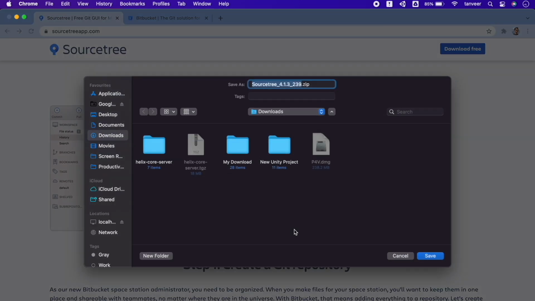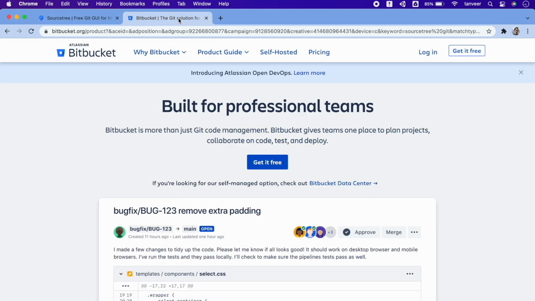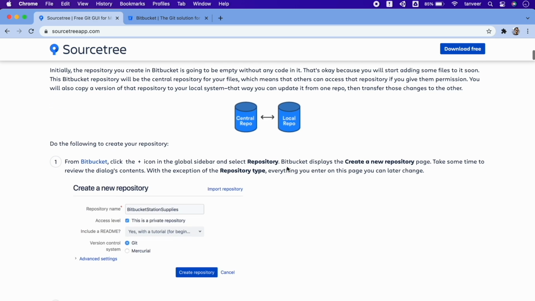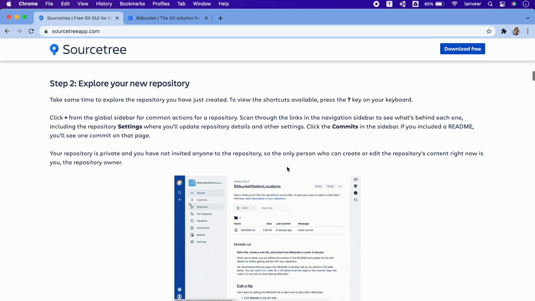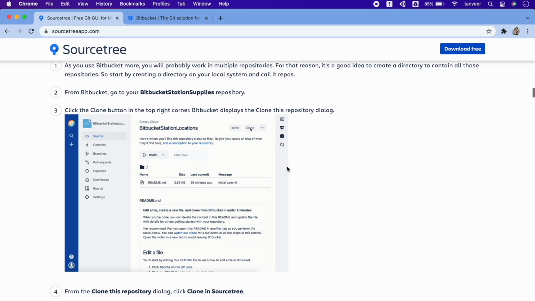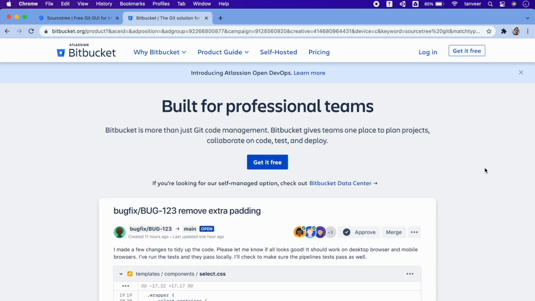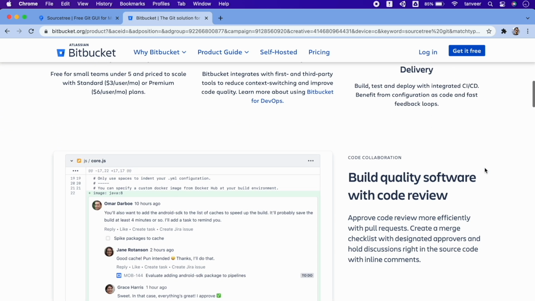Install SourceTree. It's a free Git client for Windows and Mac. It's a visual client for managing your source code. To demonstrate in this video, I will be using Bitbucket instead of GitHub. Scrolling down the SourceTree page to show you some information. To work on Bitbucket, you need to create your account, and for individual use, creating an account is free. Scrolling the Bitbucket page to show you some information.